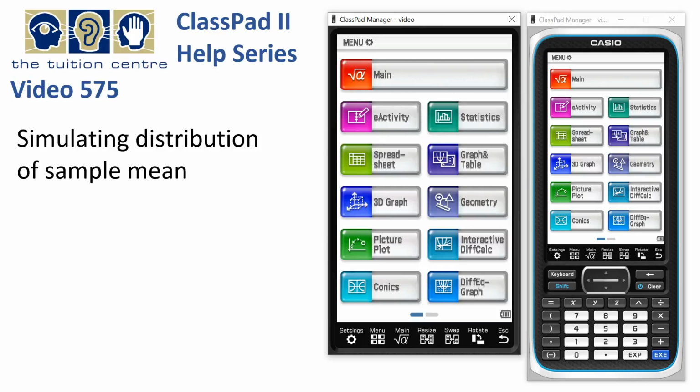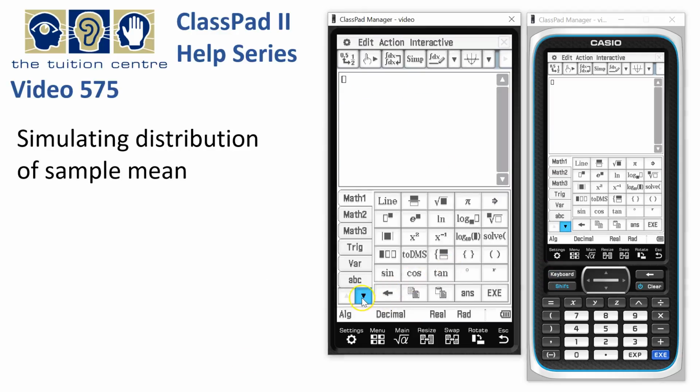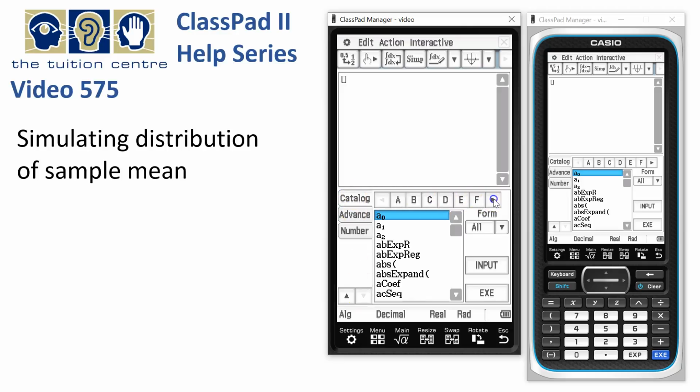Video 575, simulating the distribution of a sample mean. So we'll start in main and head down to the keyboard and then down to the catalog of functions and across to those beginning with R, where we see rand and so on. So let's just have a look at what these fellas do.